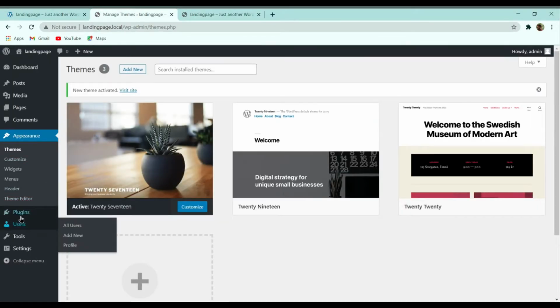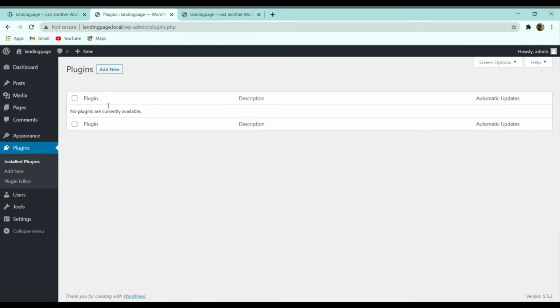Before that, you can simply hover over Plugins and click on Installed Plugins, and here you can see that there are no plugins currently available. If there are pre-installed plugins on your WordPress website, then you can delete those plugins also.